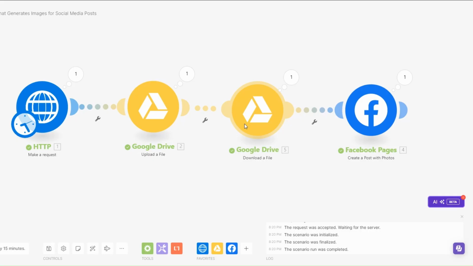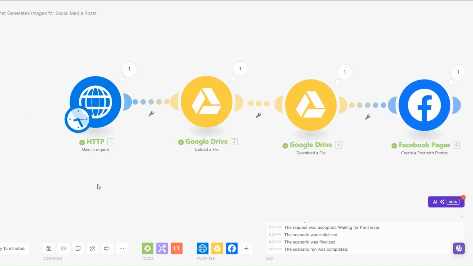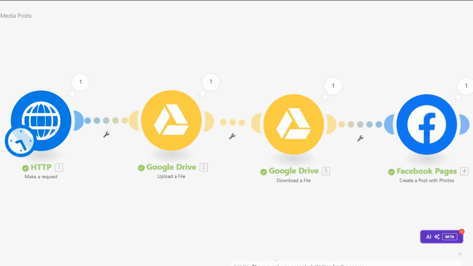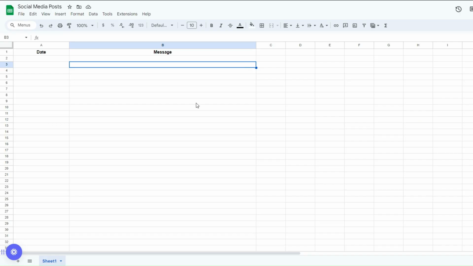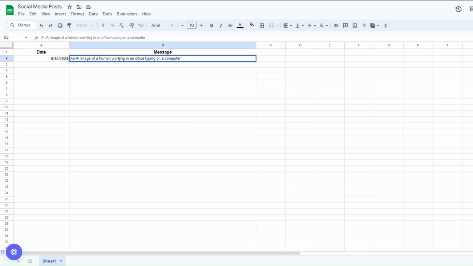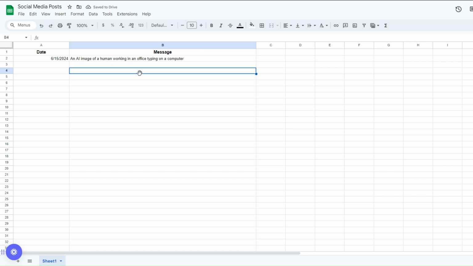Another way we can modify our automation is we can add a Google spreadsheet right here with different topics that we like to generate and post on our social media. Set up a Google spreadsheet similar to this one, where you have a particular date and a prompt of what you like the AI to generate for you and post on that specific date. So for here, let's say we want to generate an image of a human working in an office, typing on a computer. You can have different messages and dates of the images that you like to post on that specific date.